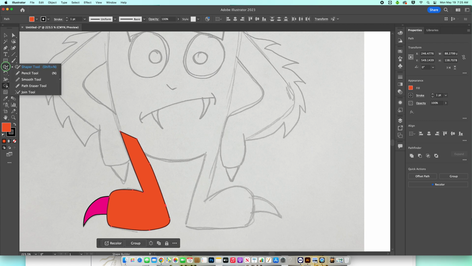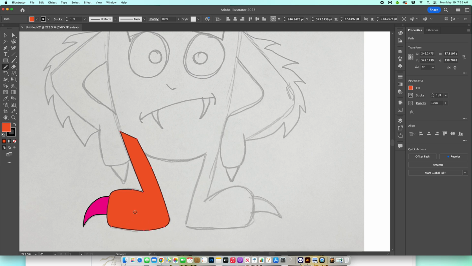The other thing I would watch out for is just trying to use the smooth tool to help you smooth out your lines. And so the more you kind of brush across the edge of your line when it's selected, the smoother it will become.